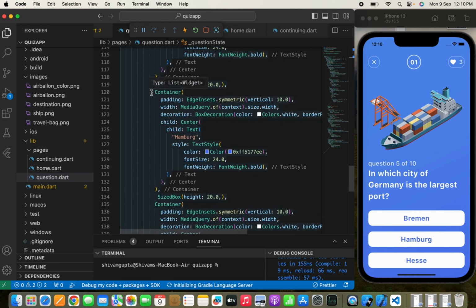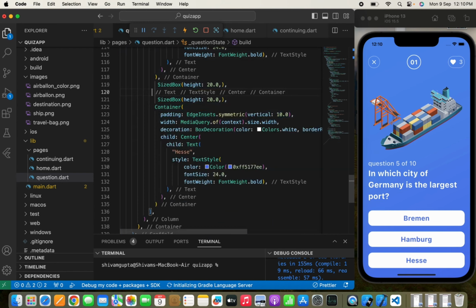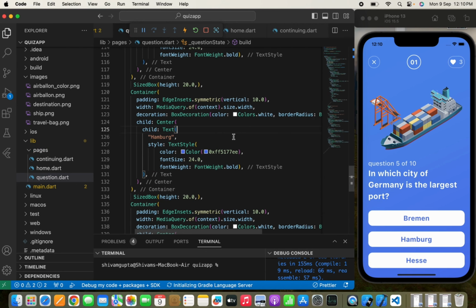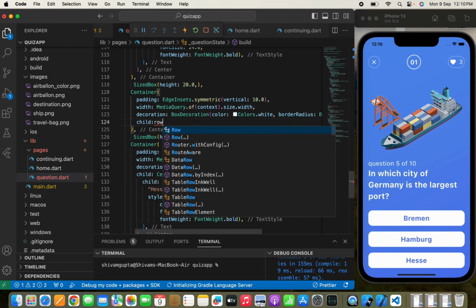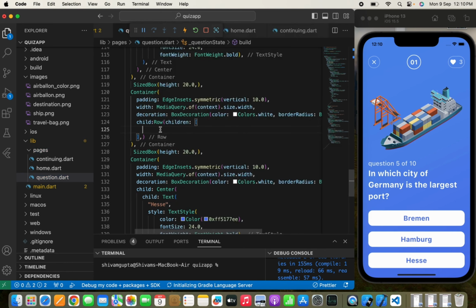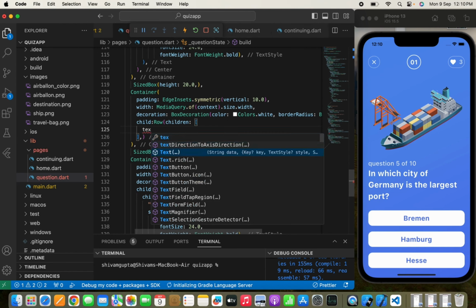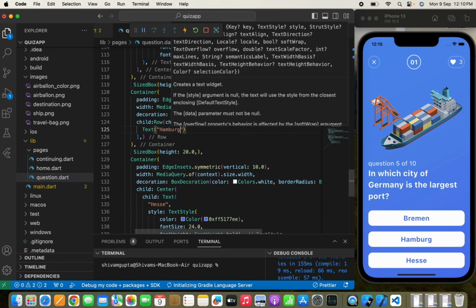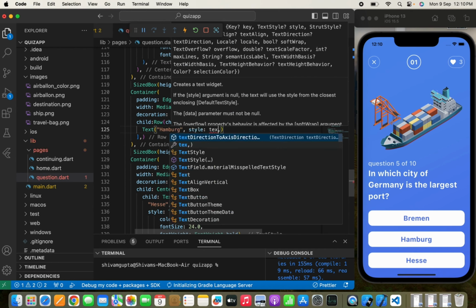Now I will remove this container. So let's remove this container, just remove this center widget, and we'll simply write a row, children. Now inside the row I need to simply first write a text widget, and inside the text widget I will write my correct option, which is Hamburg. And first I need to show the style, which will be TextStyle.